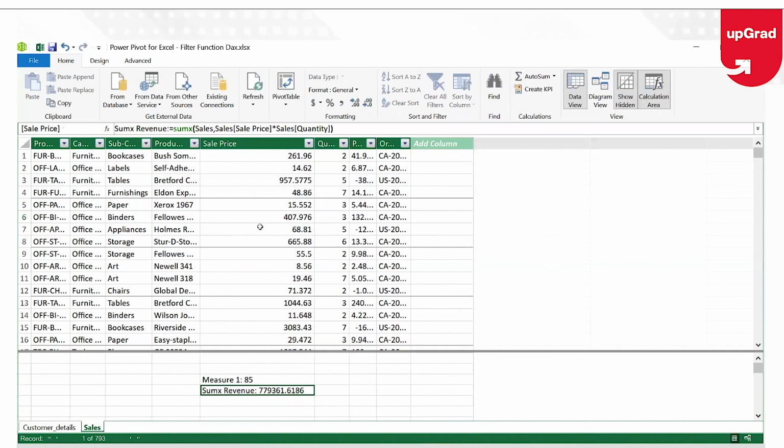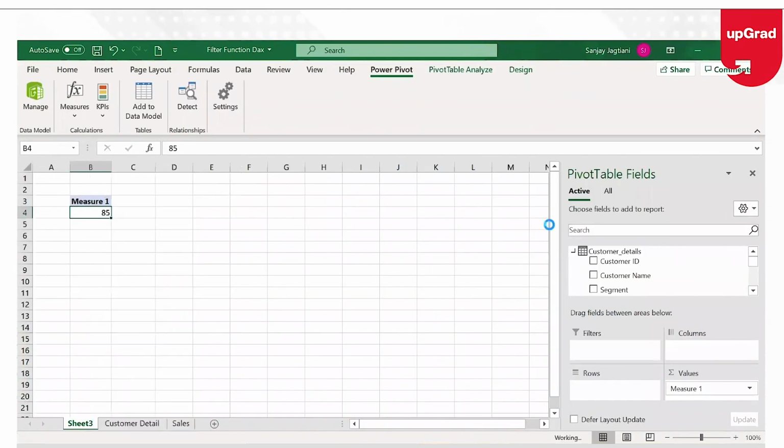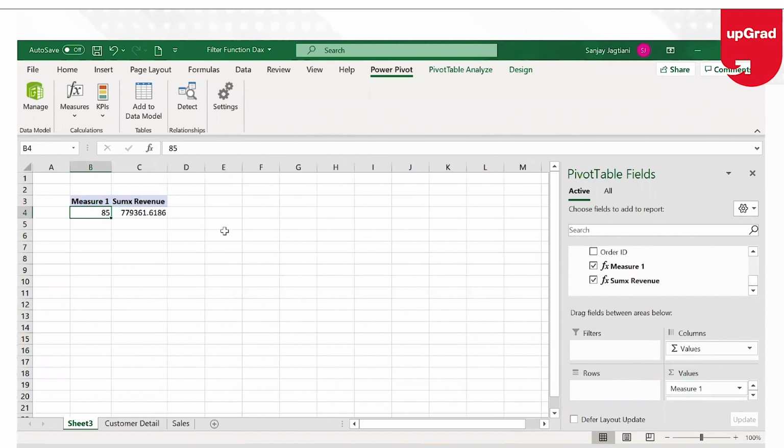Now we are already aware that if I'm creating a pivot table, this will be easily available in my pivot table data also. What I'll do is this time I'm not going to create a new pivot table. I had already created a pivot table for my filter. I'm going to refresh this and let's see if this is available because I'm using the customer detail here. You can see the sum of revenue is already available. Isn't this simple to actually understand?